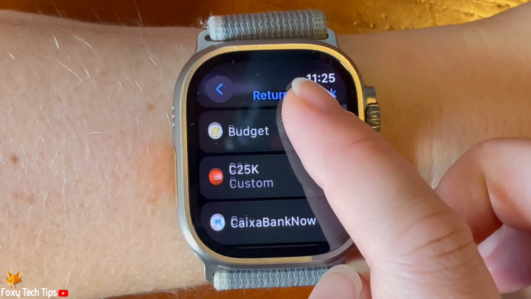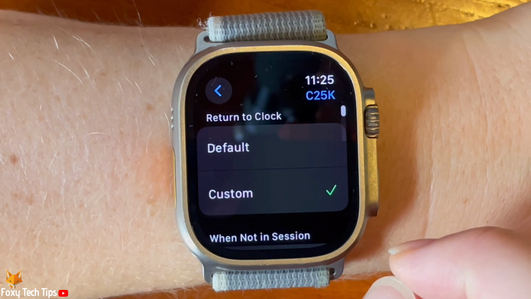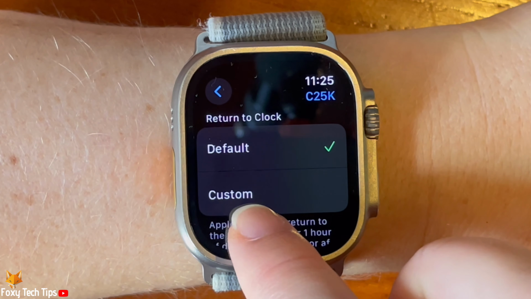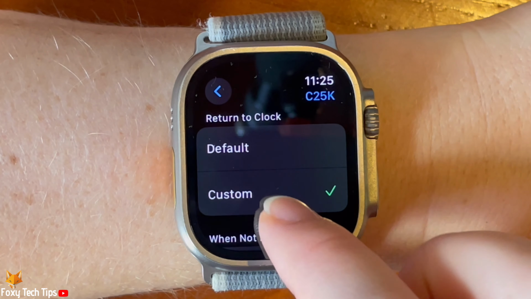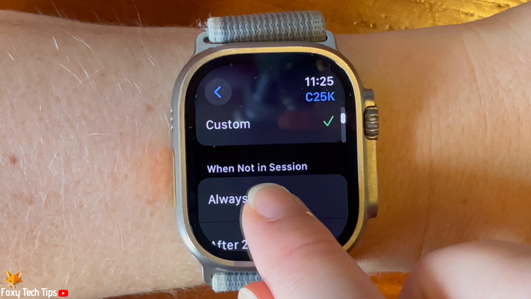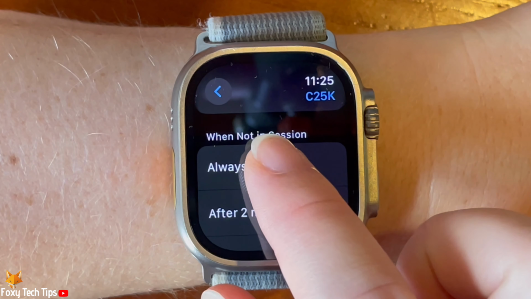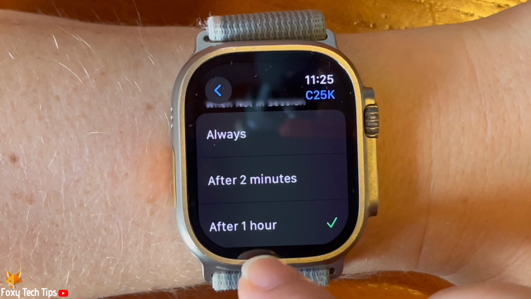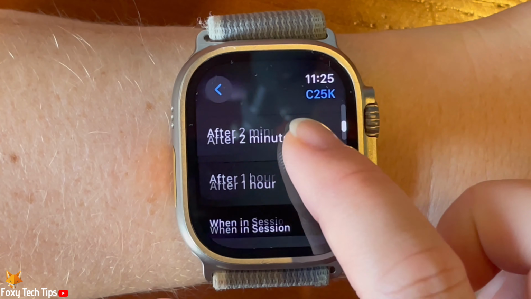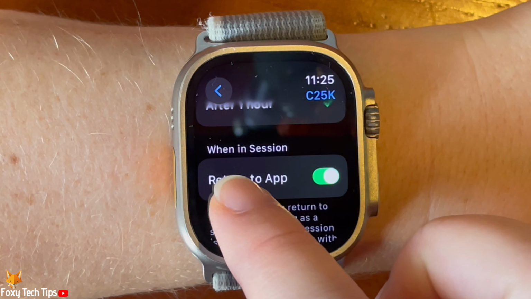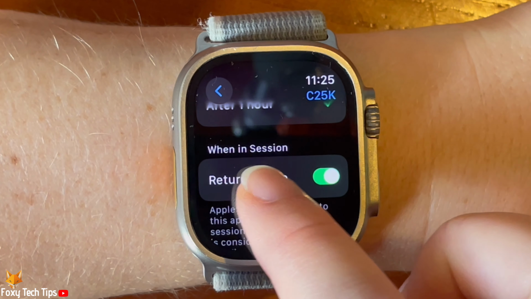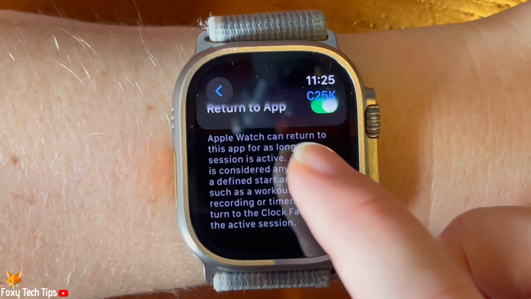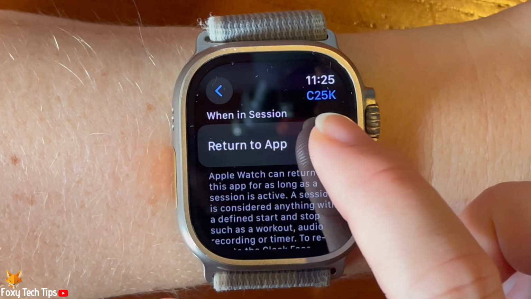Choose an app and then tap Custom. Here you can choose between always, 2 minutes and 1 hour again. Under When in Session, you can choose to have the watch screen return to that app when in a session by having the toggle to the right of Return to App switched on.